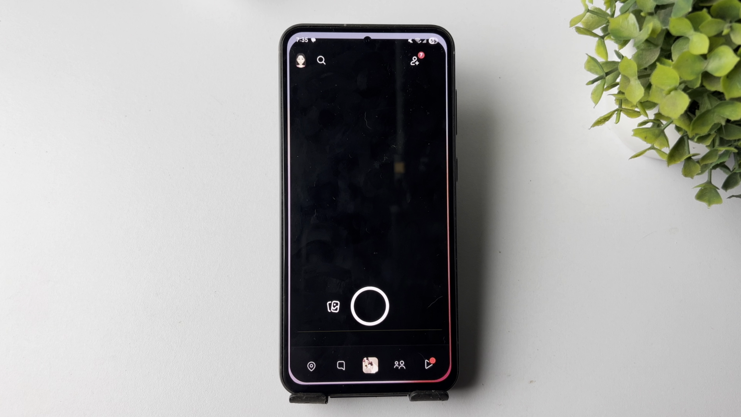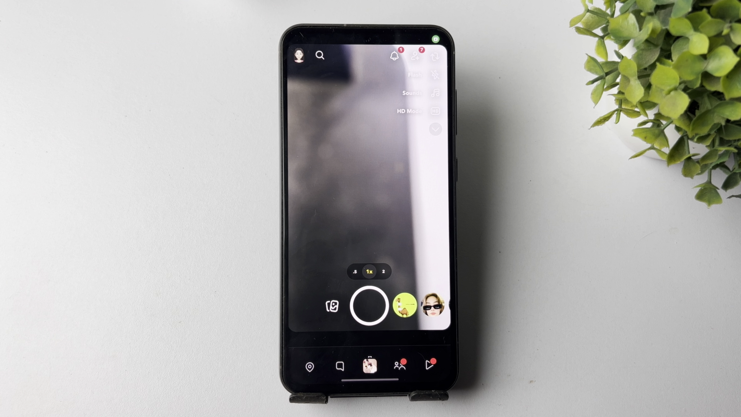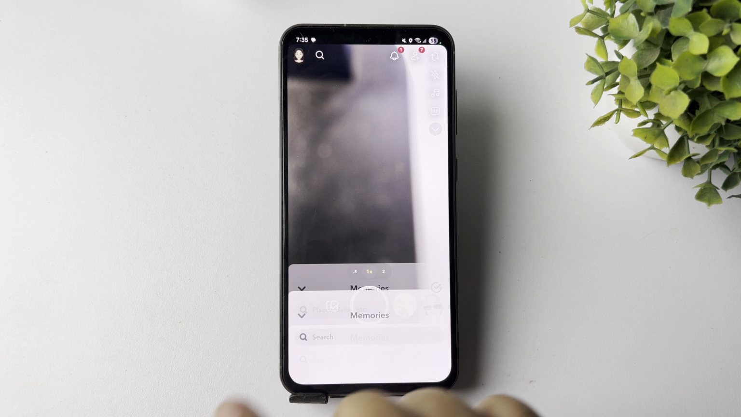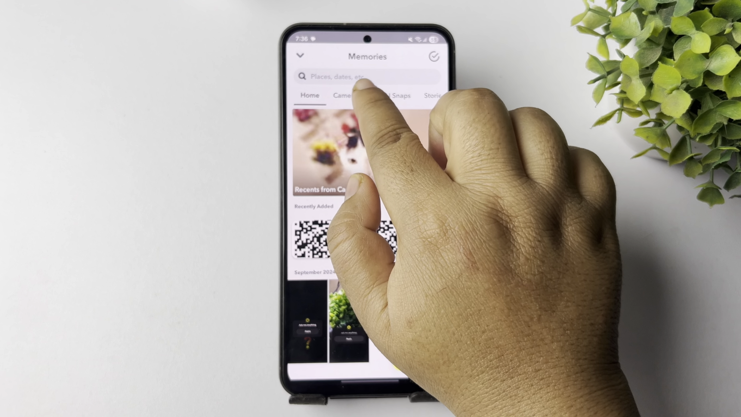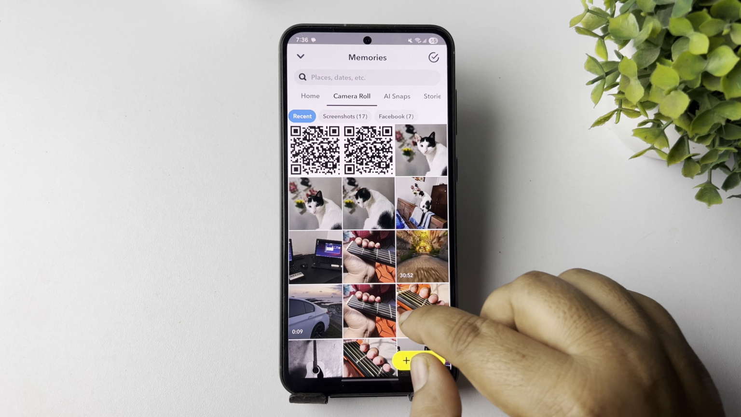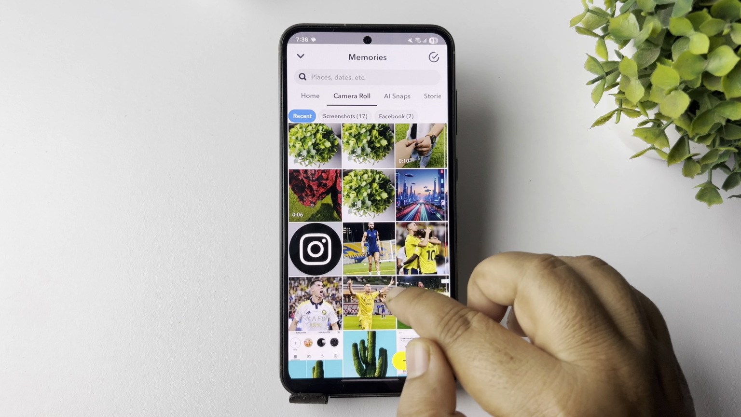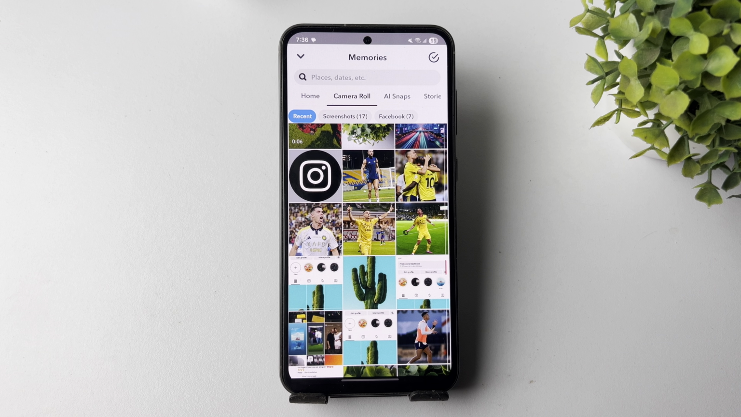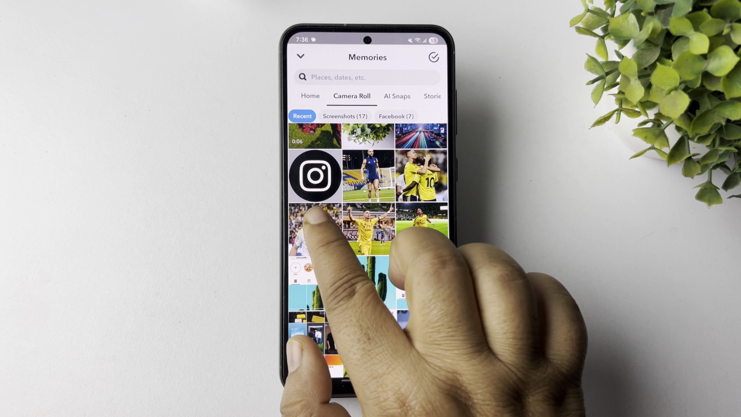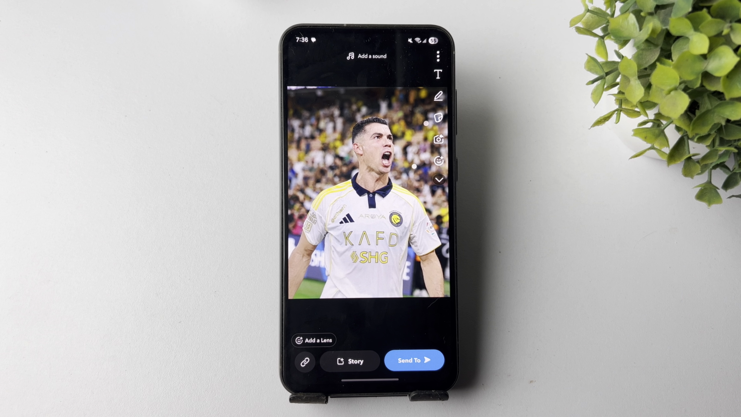Open Snapchat. From your Snapchat homepage, tap on Upload. Select Camera Roll. And now from your camera roll, go ahead and select the image which you want to use to make a sticker. Select the image.